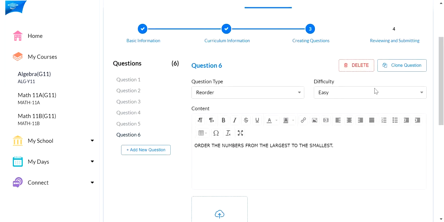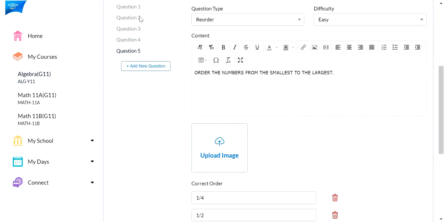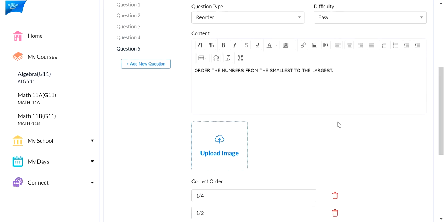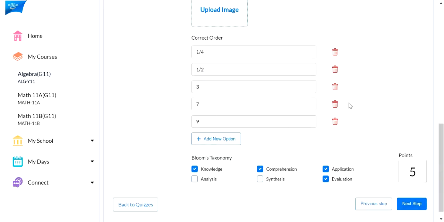At any point, you can also delete the question. Let's say we decided not to have question 6, so you can delete the question. And it goes back to 5 questions. You can also delete one of the options from this question.